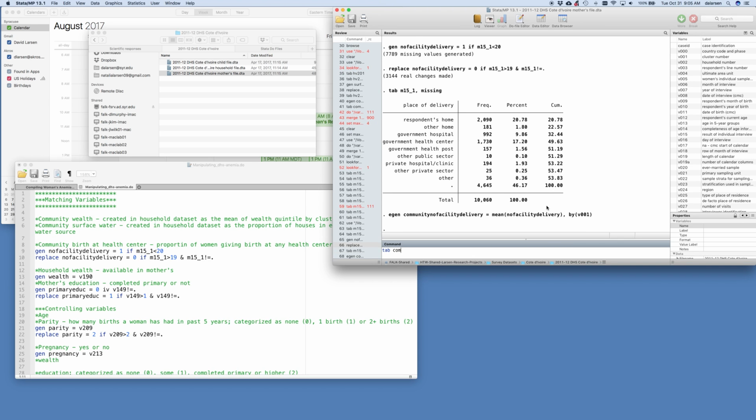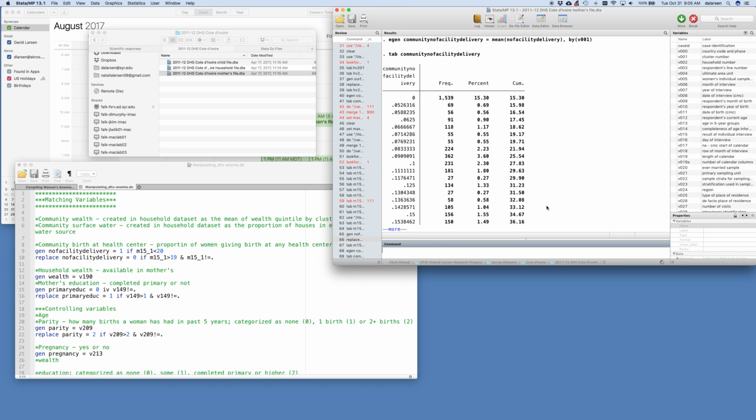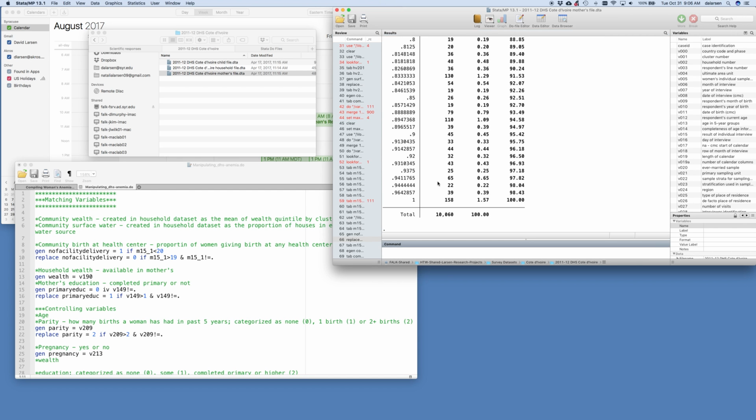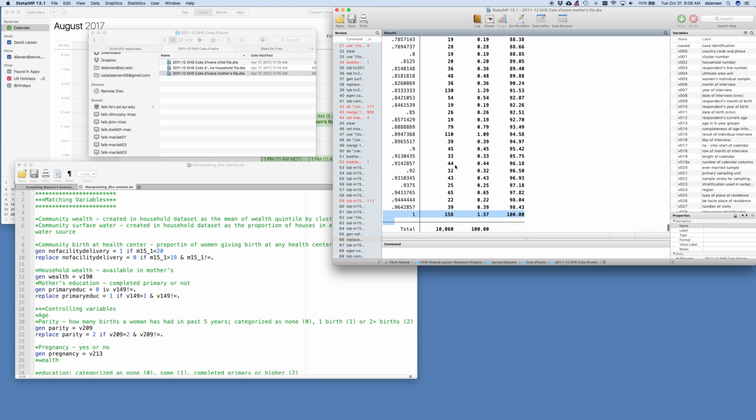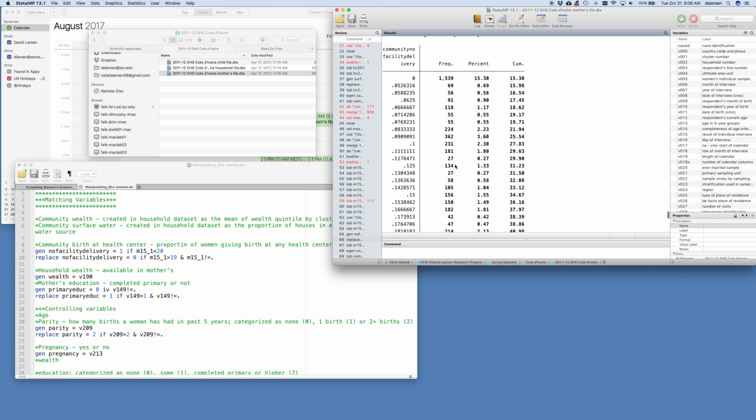Then if we tab, you see that there's some clusters, 15% of them, where they all delivered in a health facility. And there are other clusters, almost 2%, where everyone delivers at home. And then others where it's 90% at home, 50% at home.